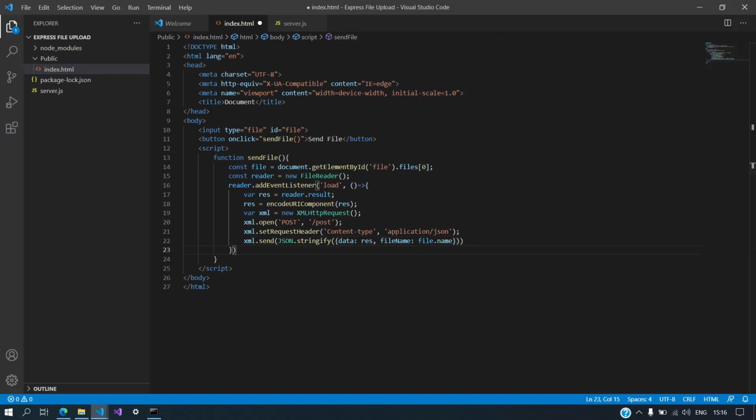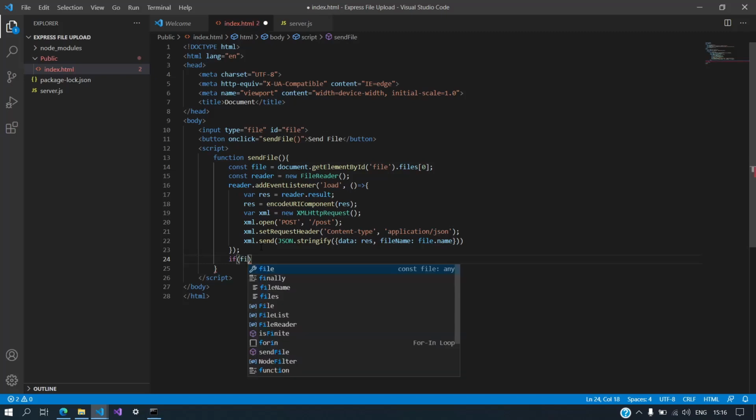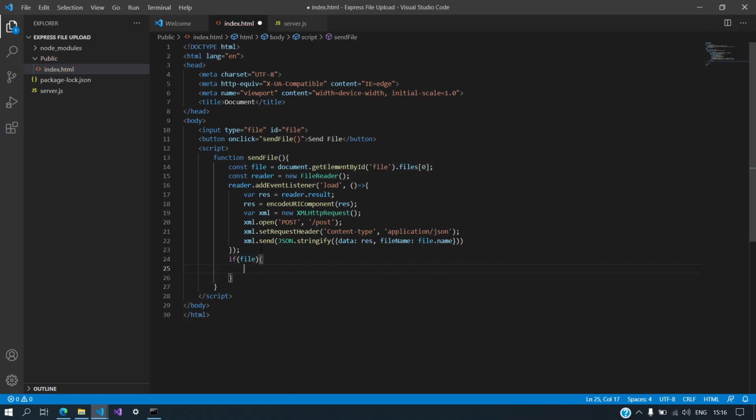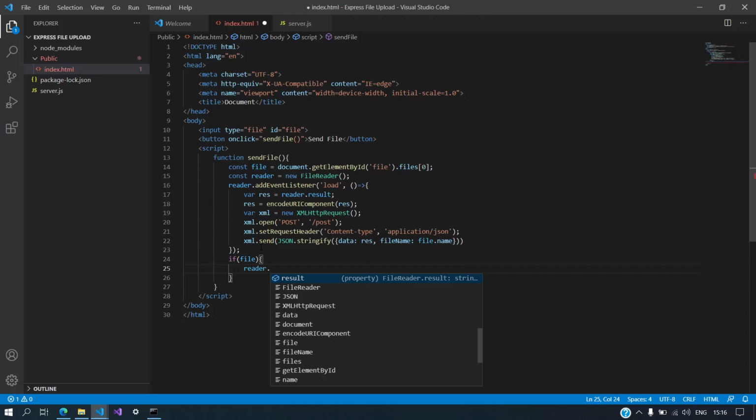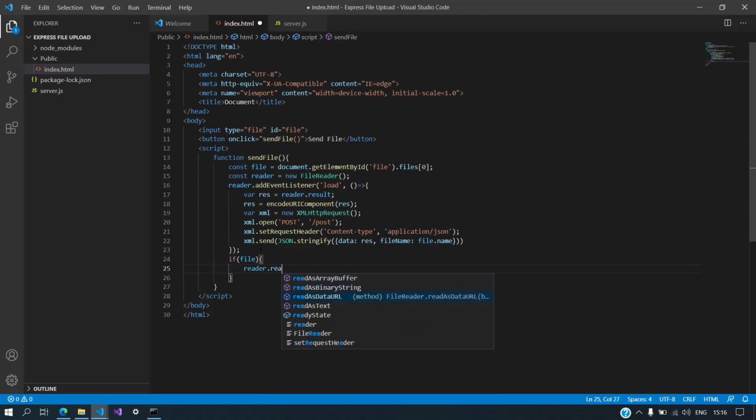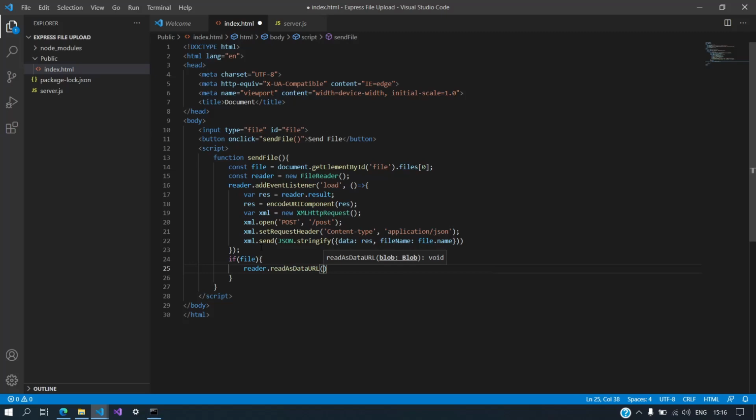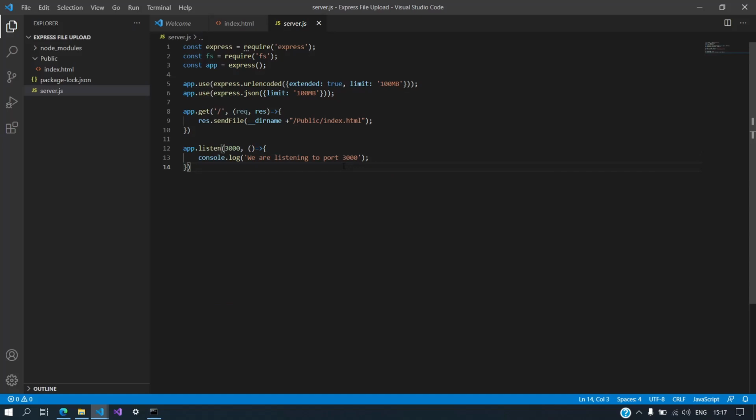So we have done that. So we have to start loading the data into the file reader that we just created. So let's check if there's a file, and if there is a file, we can just create reader.readDataAsURL, and we can write file. So this is it for our client side for sending the file. So let's get into the server side.